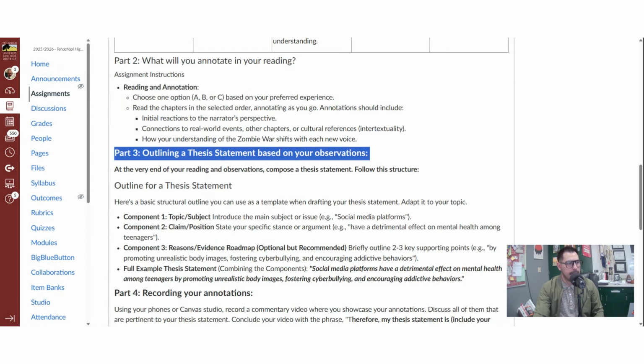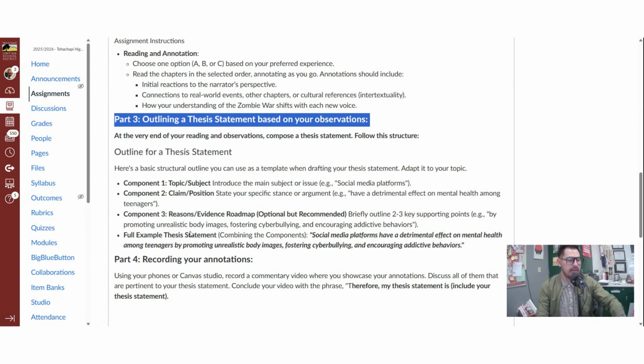Part 3, you're going to outline your thesis. So based on what you've read and based on what you've annotated, you are going to compose a thesis statement. I think it says like at the bottom of the document here. No, you can write it here in the front. You are going to have to showcase this, so make sure your writing is visible. Your thesis is going to be driven by your observations. Okay, so it's almost like working backwards.